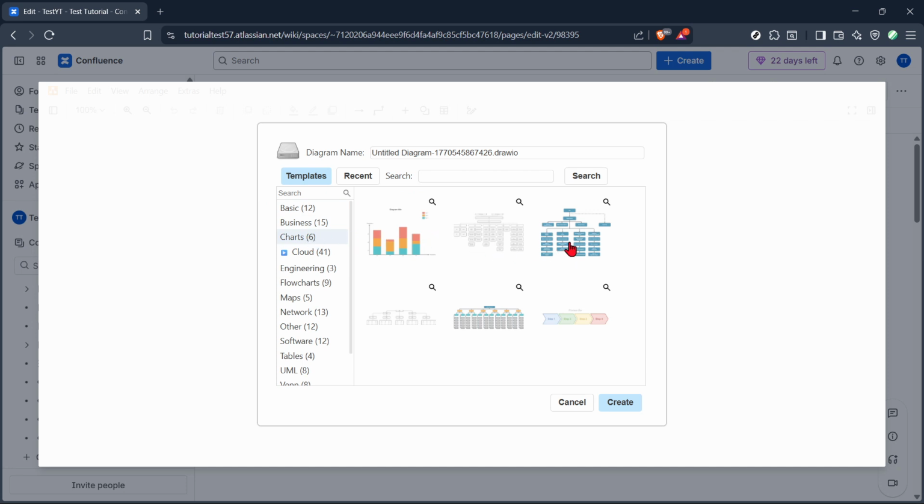Templates are great when you know your structure follows a typical hierarchy. Manual mode is helpful when you expect custom branches or non-standard roles. Once you've decided, click Create to open the editor.